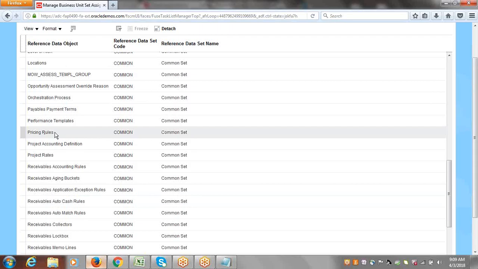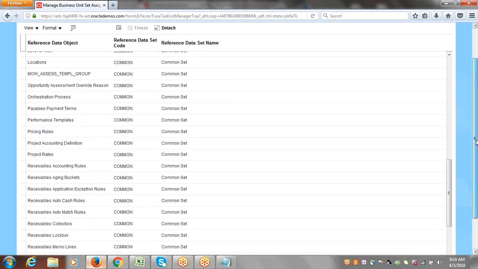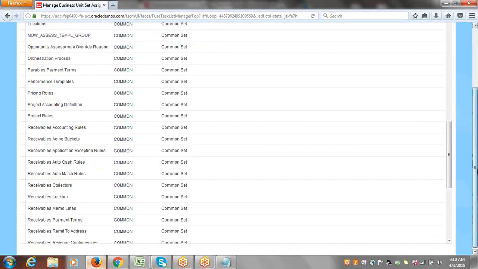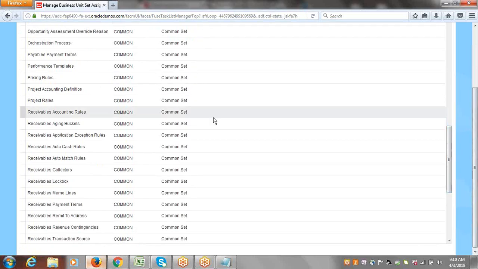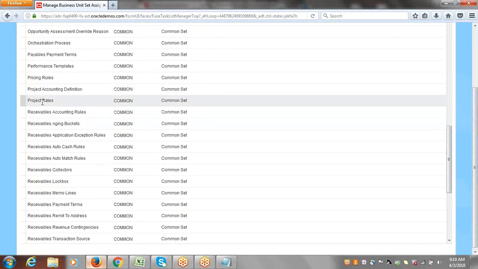You can create a pricing rule and assign it to a specific reference data set. That reference data set you can assign to a specific BU, so that those pricing rules can be accessed by only that specific BU. In the same way, project related rates, the projects we create, the costing rate schedules and billing schedules, right? All those you can maintain BU specific.